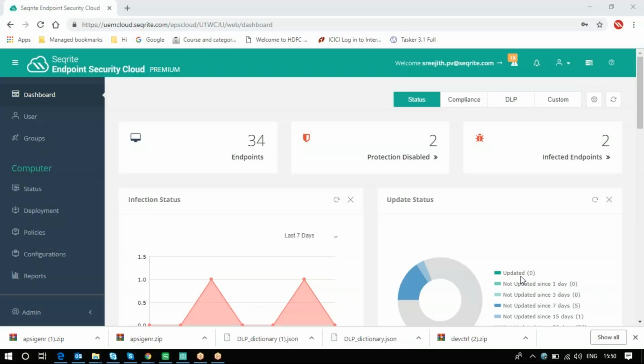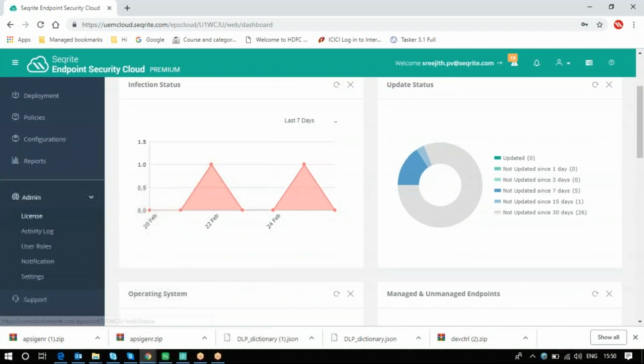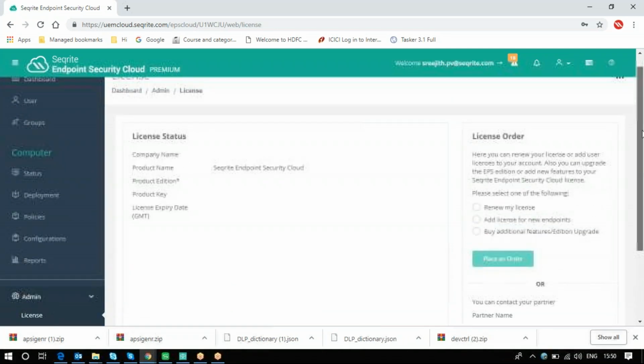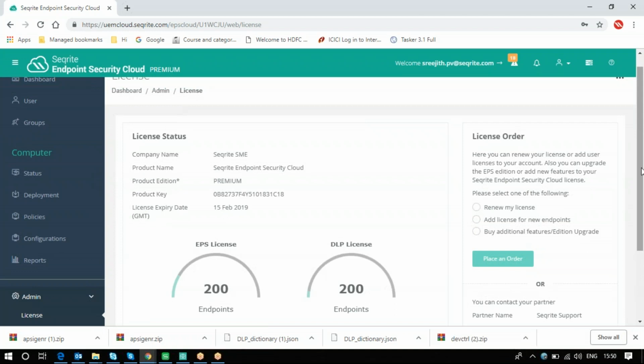Hi. In this video, we are going to see how to view the license details of the Seqrite Endpoint Security Cloud product. To see that, just log into your Seqrite Endpoint Security Cloud and come to the admin section. In the admin menu, you can see the option license. Click on that. And on this page, it will provide you complete license related information.